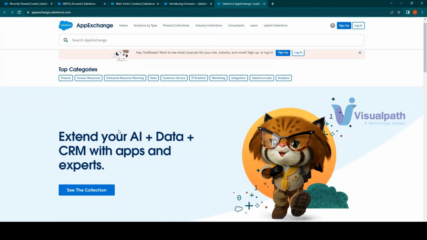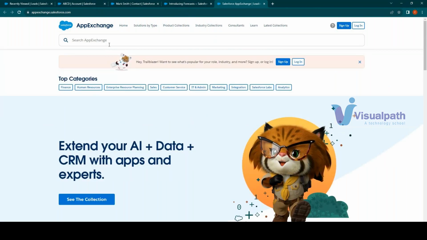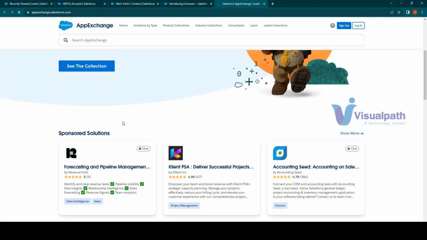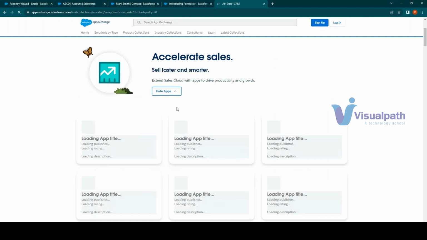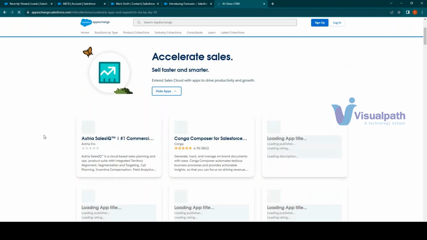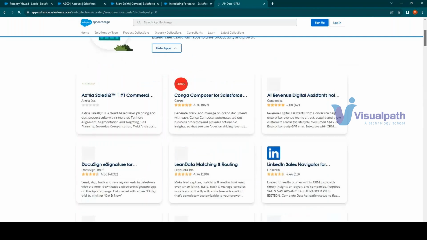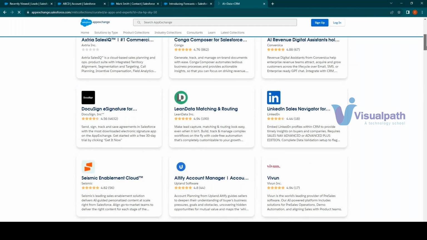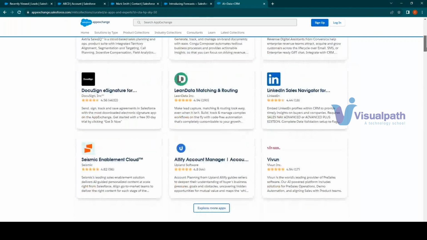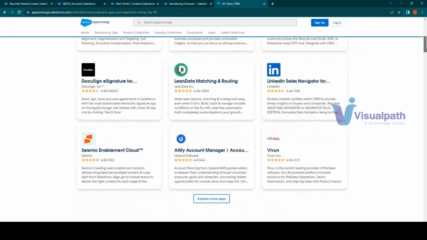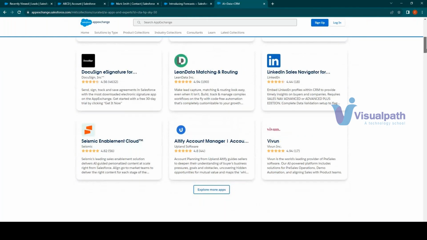So if you go here, you can search for anything. Let's say category, I will search for finance. Okay, it is not coming from top category. See the collections. I will click on this, see the collections, and you see all the products which are showing here. These are all provided or created by certain third party vendors on the Salesforce platform, and they're providing it to us, right? Something will be free, something you have to buy.